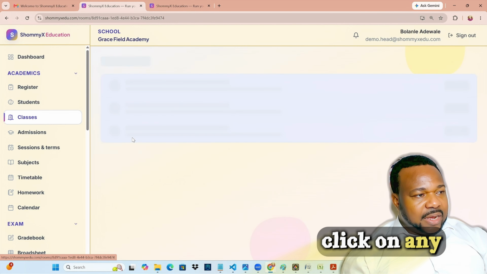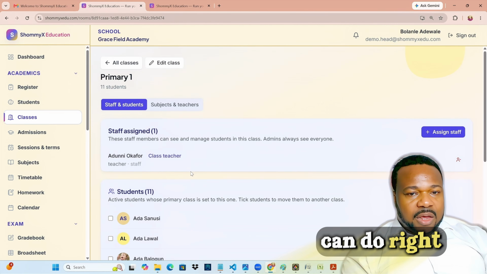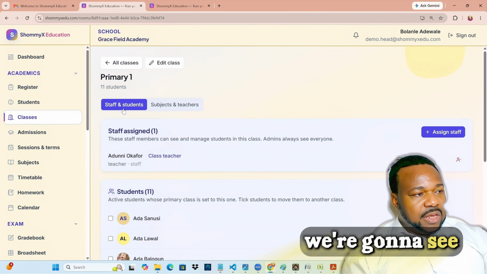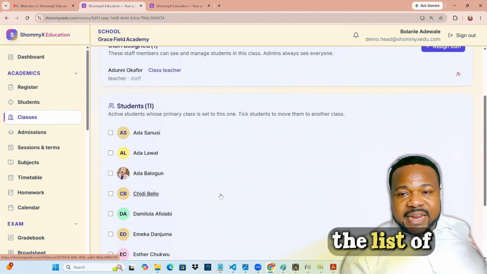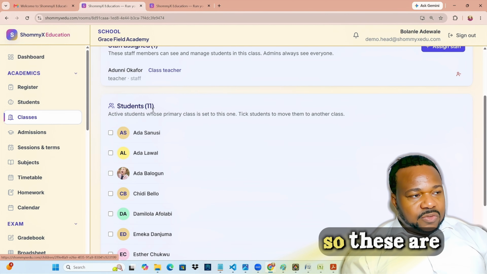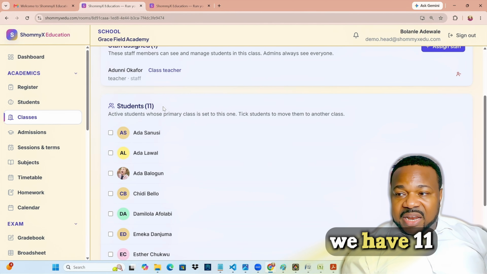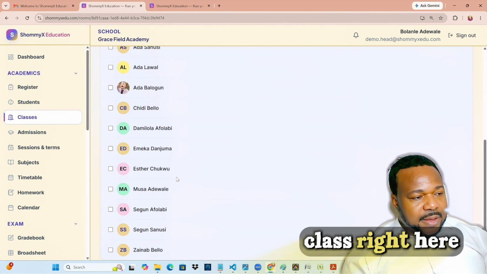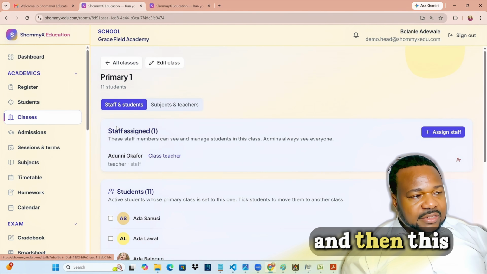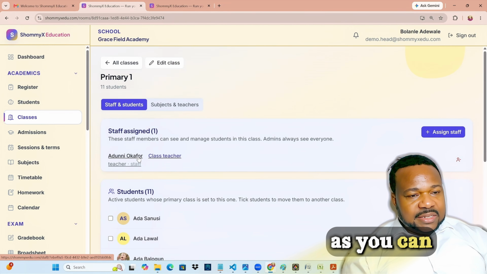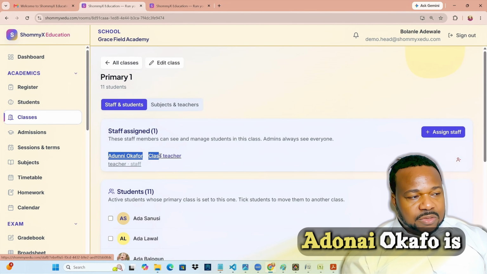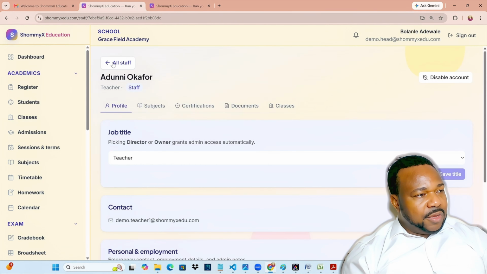If we click on any class, there's a lot of things we can do right here. The first thing we're going to see is students and staff, which means the list of students in that class. These are the students in the class. We have 11 students in this class right here. And then this is the staff, the class teacher of that class. As you can see, this person, Adonai Okafor, is the class teacher of this class. So let's go back.